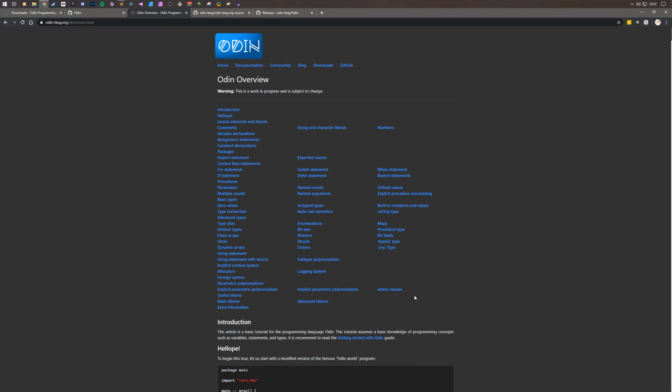Questions. Does Odin support multiple inheritance? Odin doesn't have any object-oriented features, but it does actually support multiple subtyping. In fact, it does it better than any other language available at the moment.